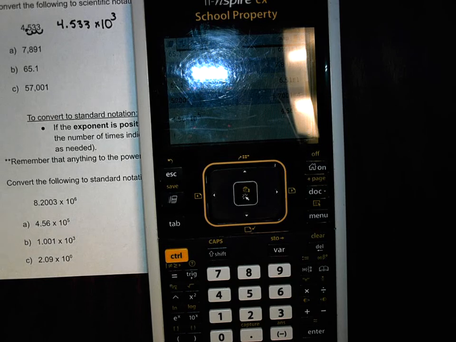Anything to the power of 0 is? 1. 1 times anything is whatever it was. 10 times 10 to the power of 0 is still 10.